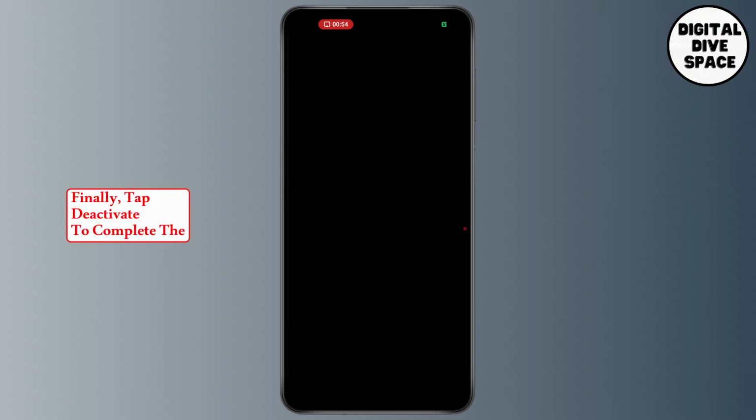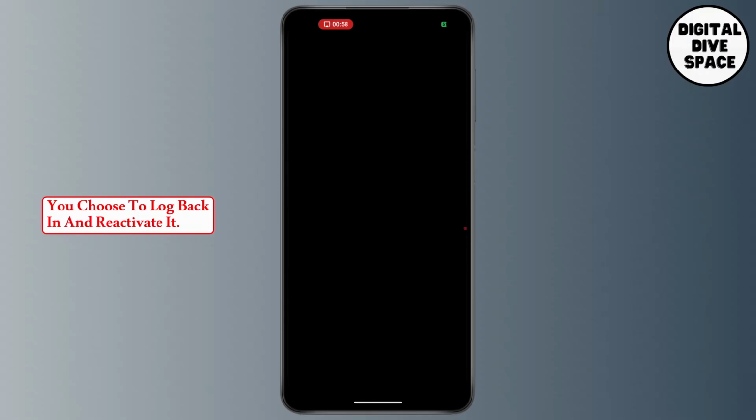Finally, tap Deactivate to complete the process, and your profile will now be hidden until you choose to log back in and reactivate it. And that's it.